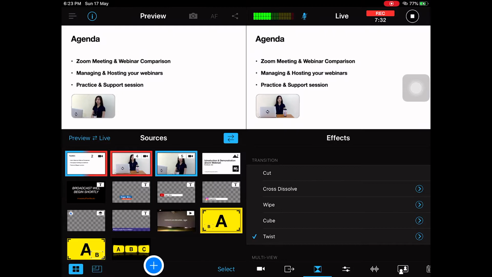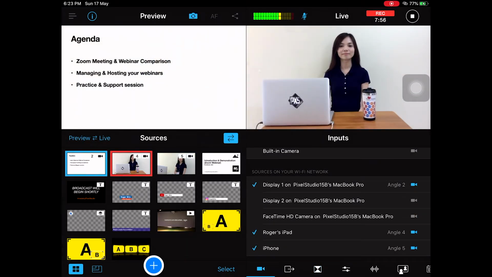So these are the ways you can play with multi-views. If you're interested in knowing more about multi-views, please check out the links that will be provided below. So that was it for multi-views.